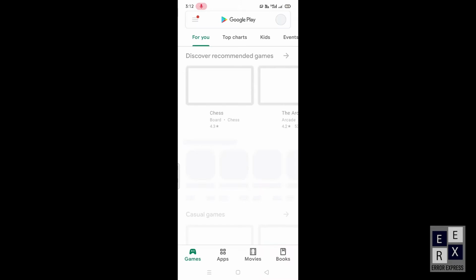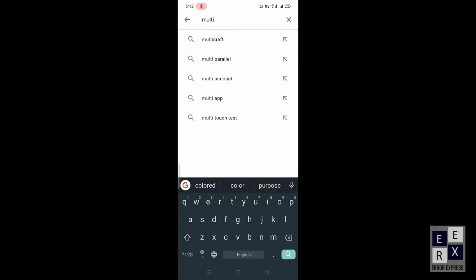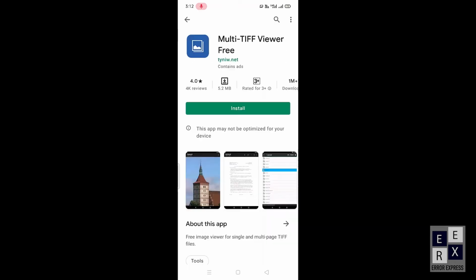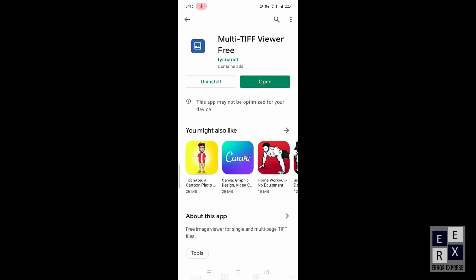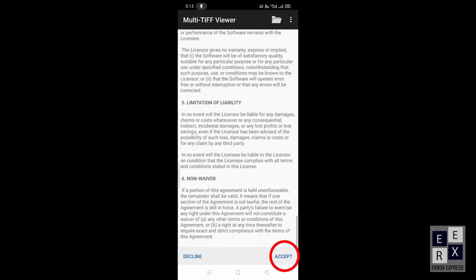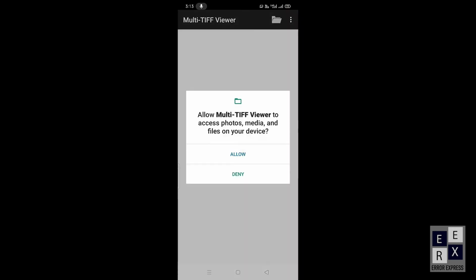Open your Android phone or tablet. Go to the Play Store application. Click the search text box. In this text box, you can type multi-TIFF viewer free. Click the install button. After installing the application, you can click the open button. Read the end user license agreement, and then click the accept option.